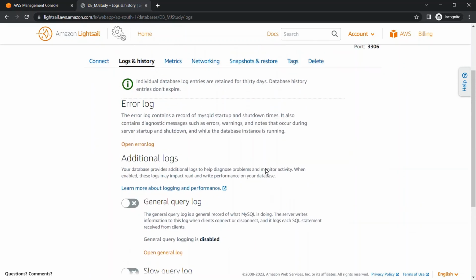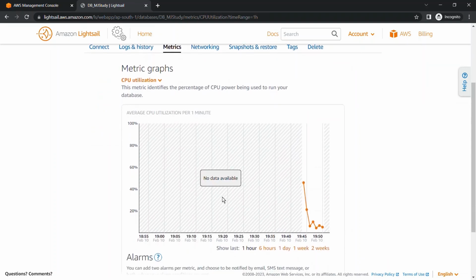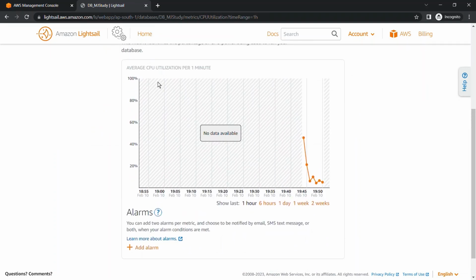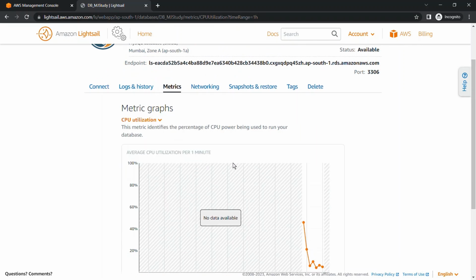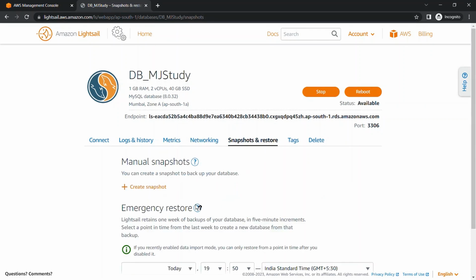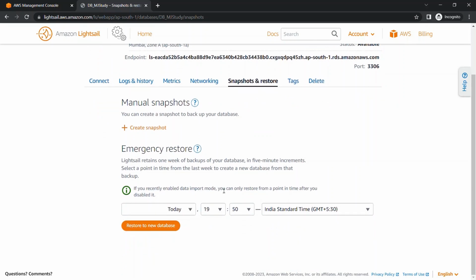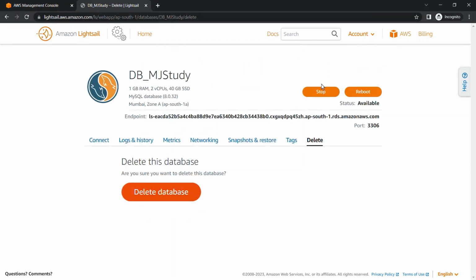You can check the metrics, CPU metrics and all metrics are available here. You just need to click on the drop down list and you can find all the metrics. You can check the networking. If you enable the public mode networking, it will show here. You can create a snapshot, or restore a snapshot of the database from here. If you want to add more tags, you can add them from here. If you want to delete the database, you can delete it from here.